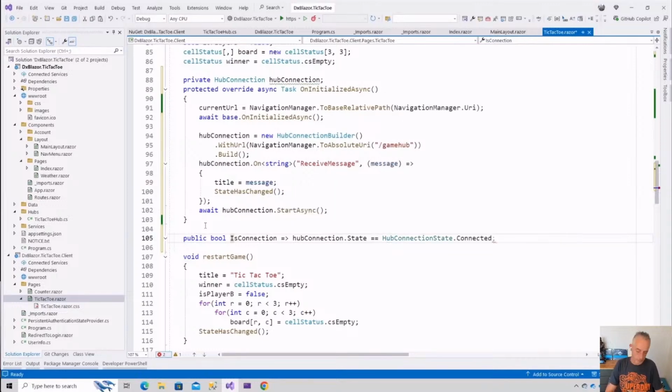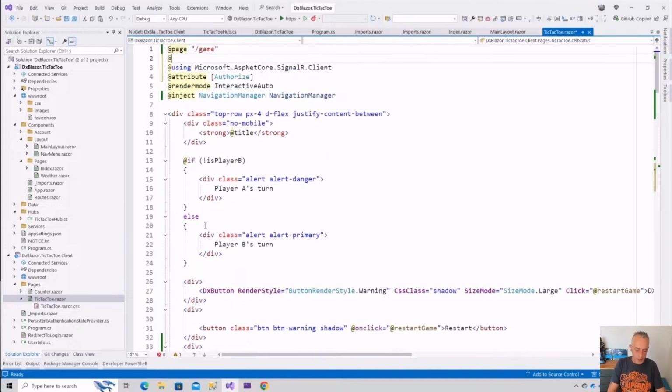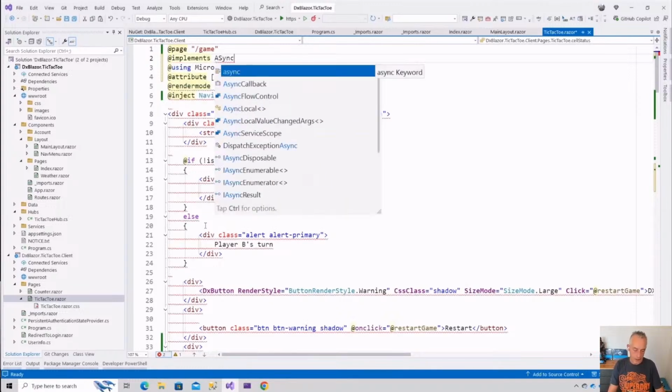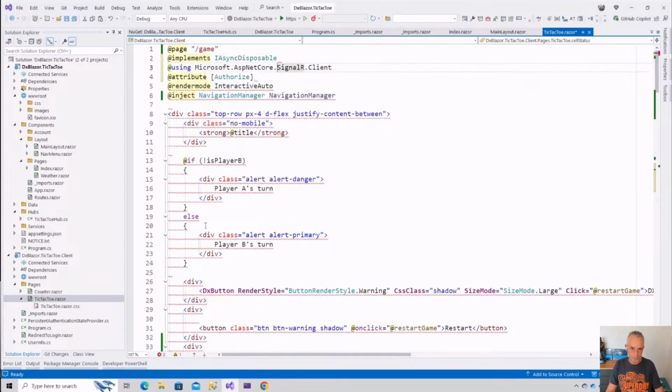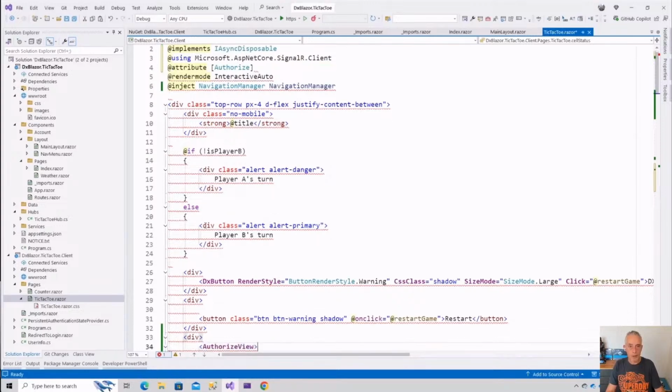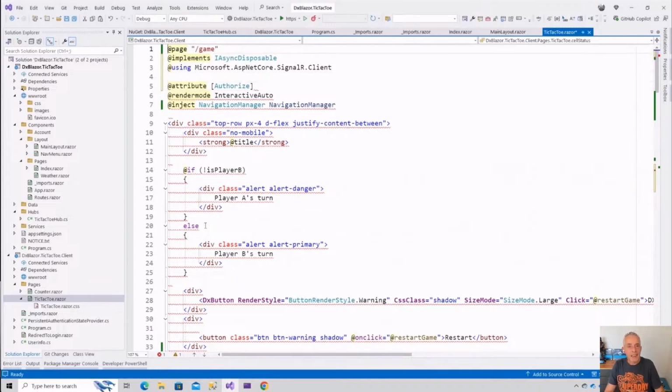Connected. And then the last thing that we need to do is that once this control has been disposed, it's no longer needed. We need to implement async dispose for that. What does that do? Why is it complaining again? Oh, besides causing all those red lines.